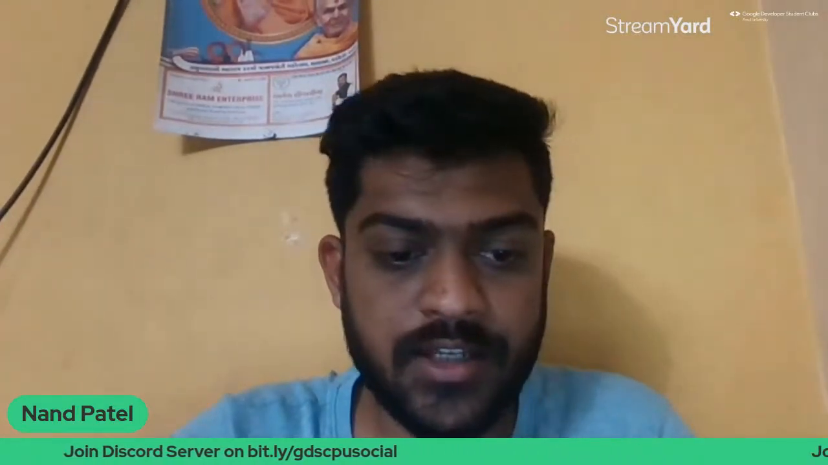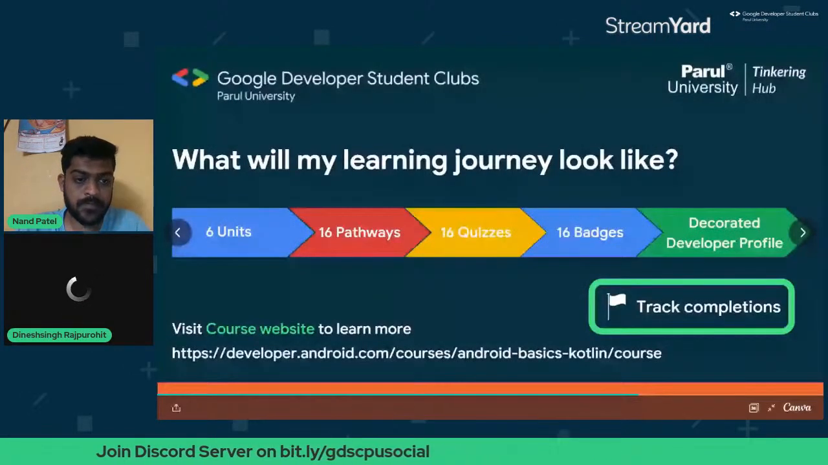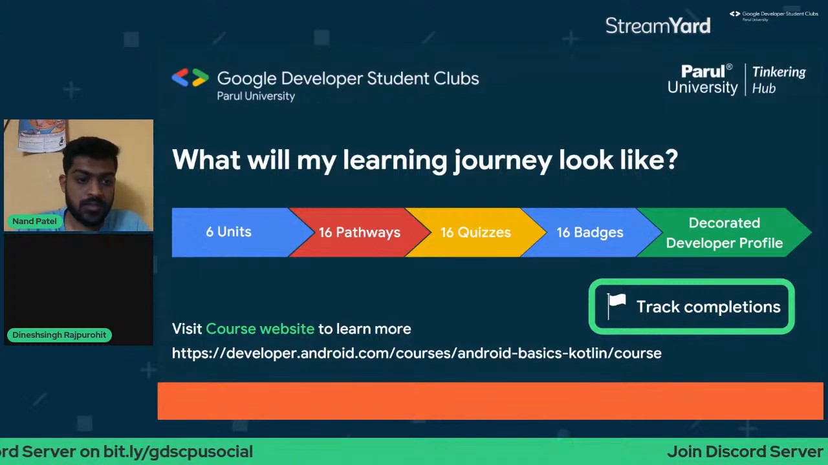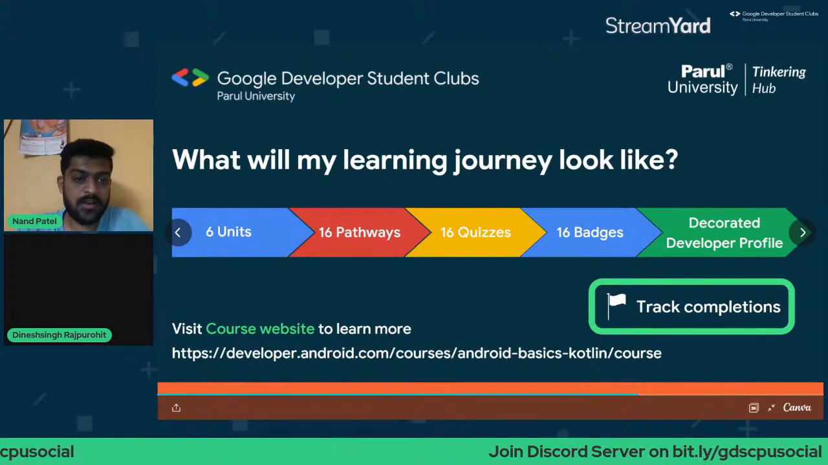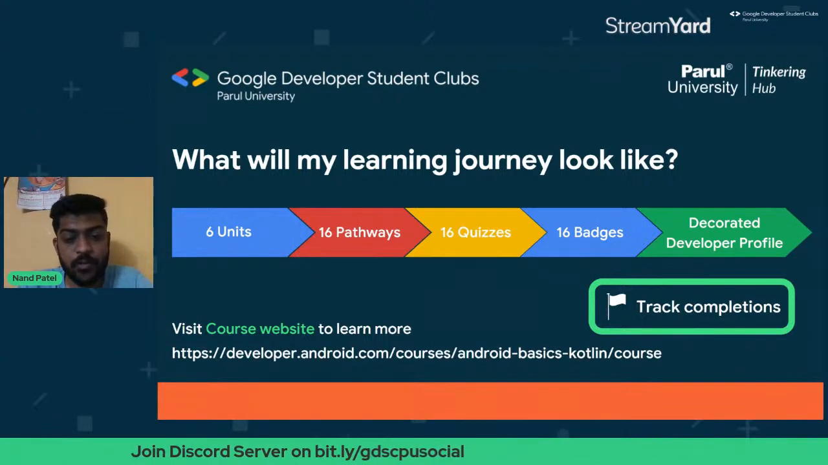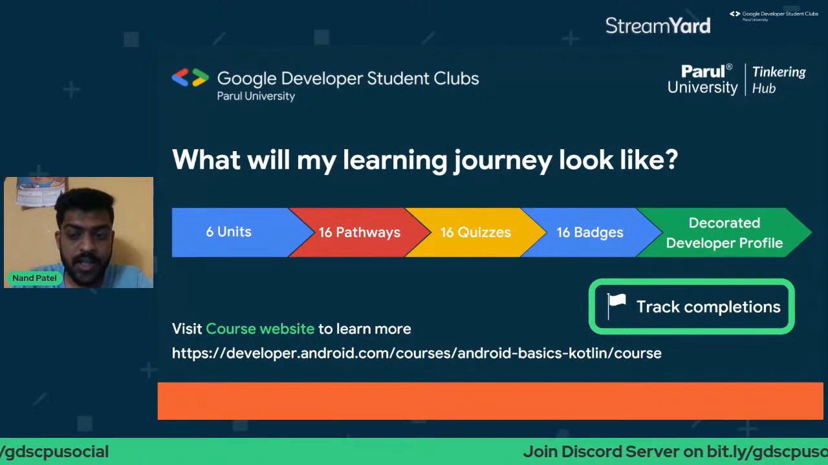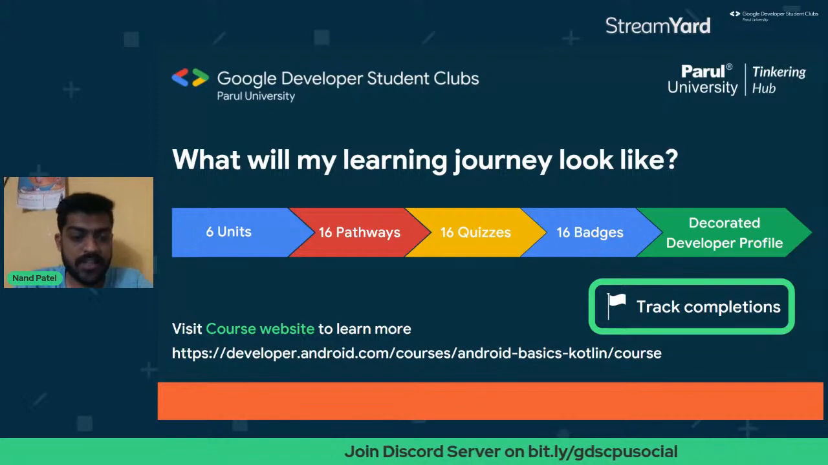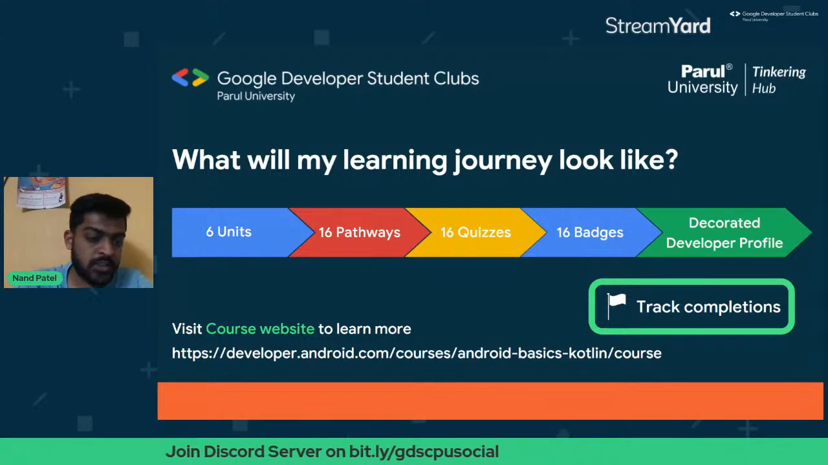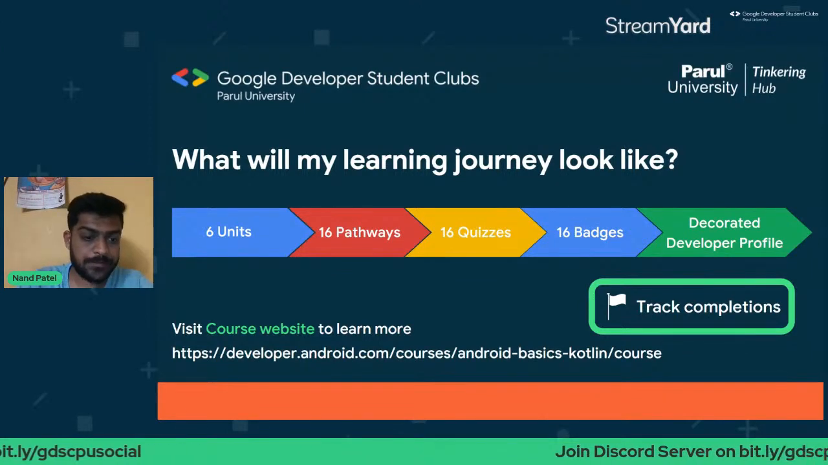Now I will share the screen from the PPT itself, and we will be moving. So what will the learning journey be? You have 6 units, 16 pathways, 16 quizzes, 16 badges. So you have to grab your developer profile, and you can see how the badges are there in your developer profile. So visit that course and track your completions over there.